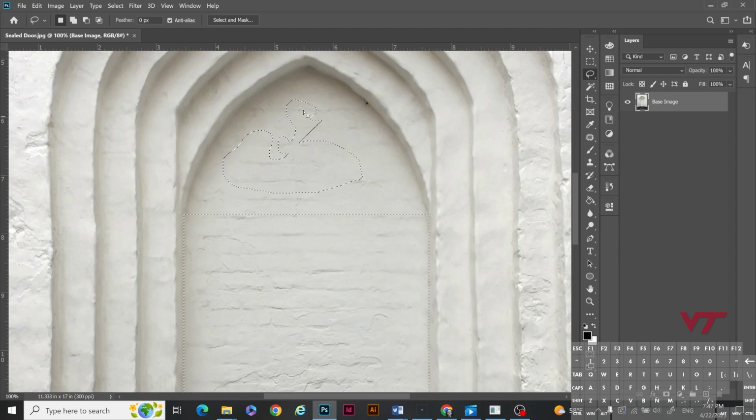If I want to delete this new selection, I hold Alt, and you'll notice the little minus sign next to the lasso tool. Any area that I select now, that I held Alt and then clicked on the mouse, and I'm still holding the left mouse button down, any area that I select now will be deleted. So this should all go away.